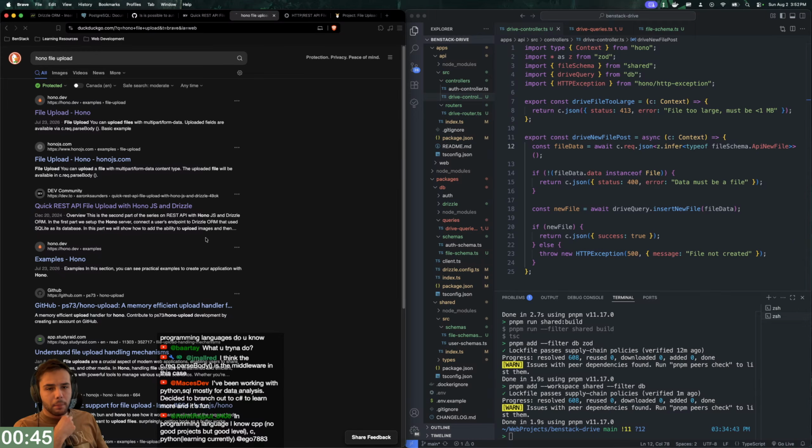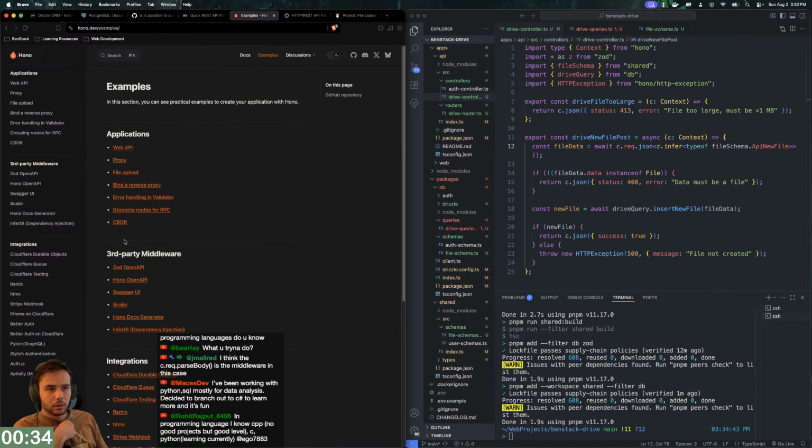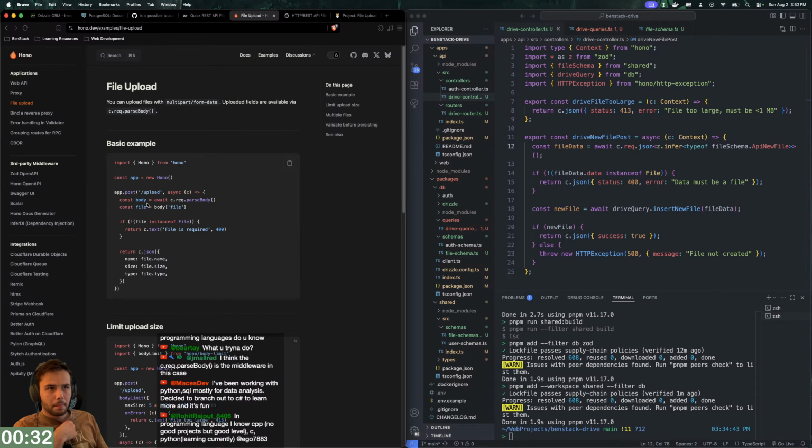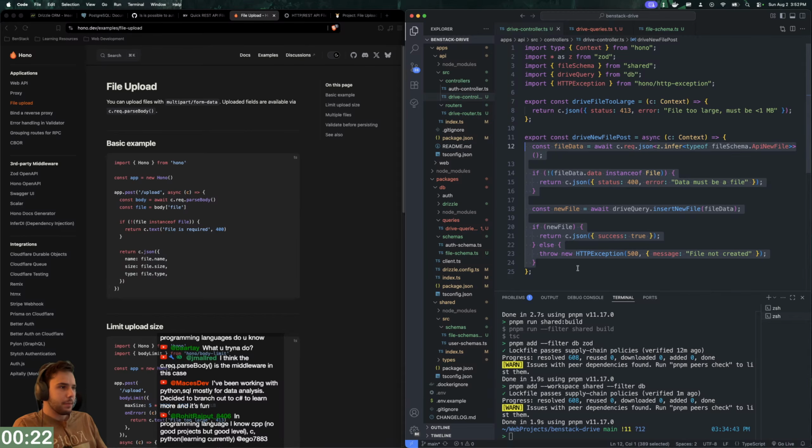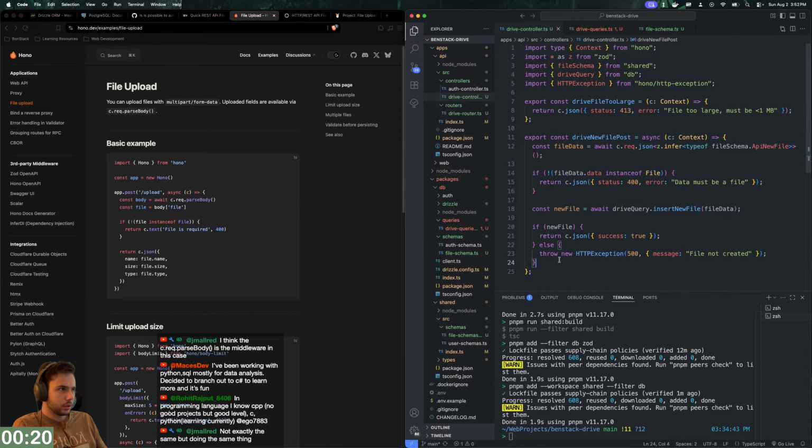Oh, you think c.req.parseBody is the middleware in this case? Oh, okay, I see. Maybe it's just the server side that it can't load. Maybe that's true. Let's just write a dummy endpoint and not worry about the database necessarily and just see whether it works. You know what I mean?